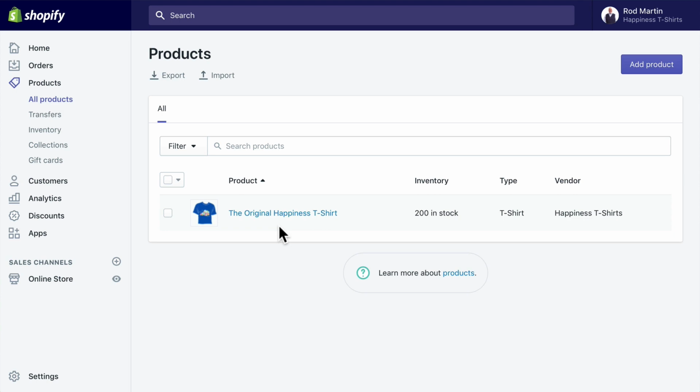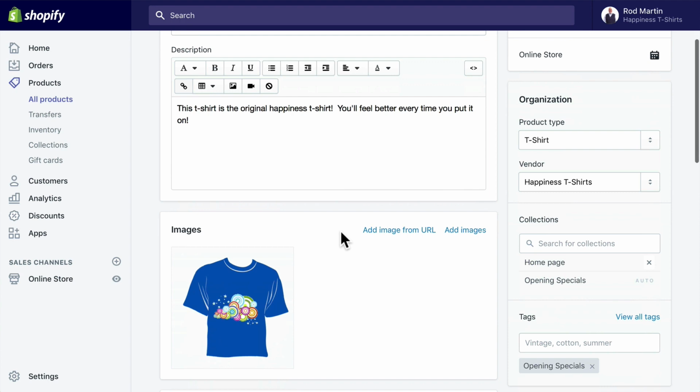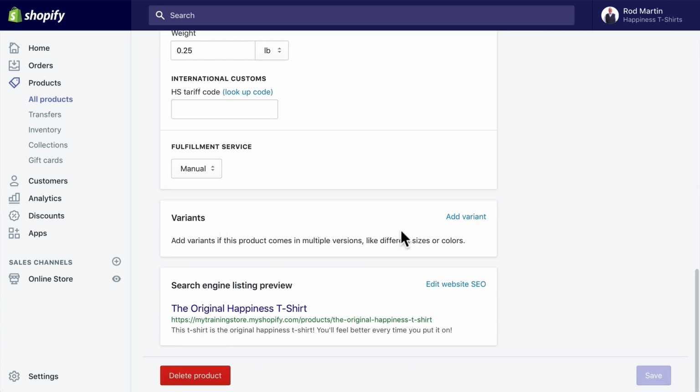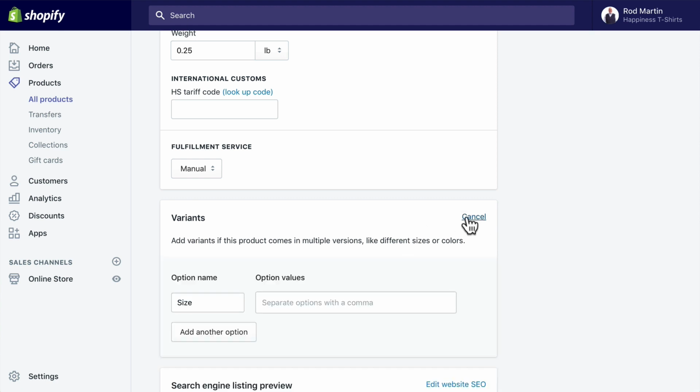Shopify makes this so simple. I'm going to click on the original Happiness t-shirt. And when I scroll down to variants, you'll see that I can add a variant. Now, this is best done all at the same time, so it takes some planning. I could do all the sizes, click save, but then when I come to do all of the colors, it's actually a little bit more work. So it's best to do all of your variants at once.